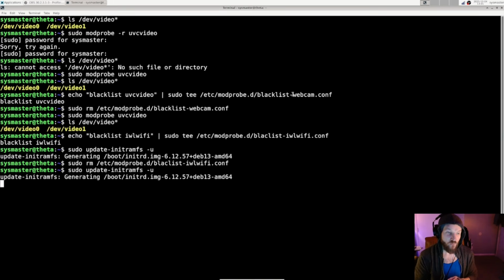Now, why didn't we rebuild the initial RAM file system when we removed the webcam module? Okay, so we didn't have to update the RAM file system for our webcam because UVC video is not loaded early in the boot process. Okay, so blacklisting it doesn't require a rebuild.